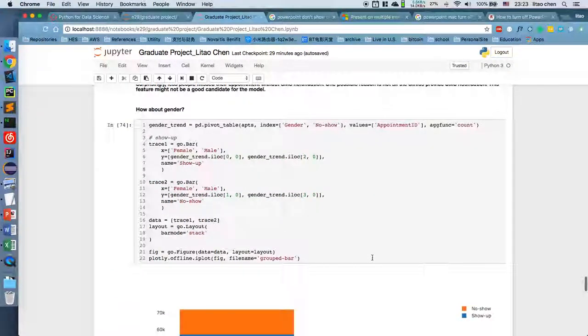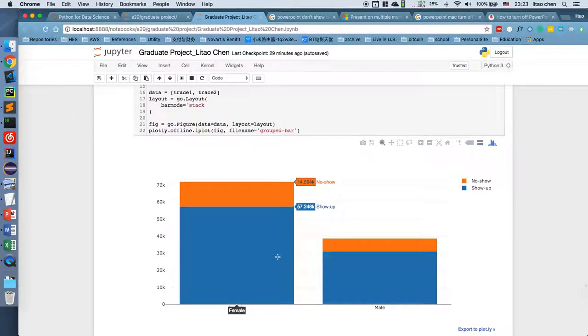So how about gender? If we analyze the gender here, if you take a look at the numbers, I don't see really any trend on the gender regarding the show or no show.